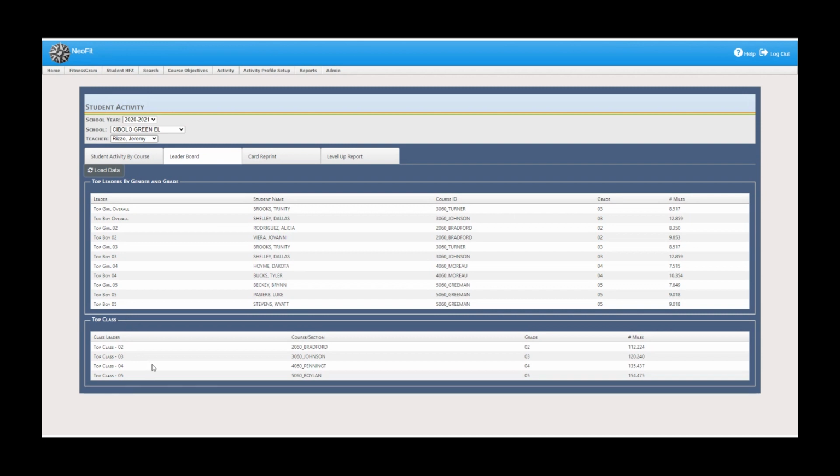We also have a class leaderboard, which shows you the top class per grade level and gives you their amount of miles as well. So it does give you a top boy and girl overall and a top boy and girl for each grade level. Now notice the students that have zeros or the grade levels that are not participating do not show up on the leaderboard. So if they have zeros, they won't show up here.